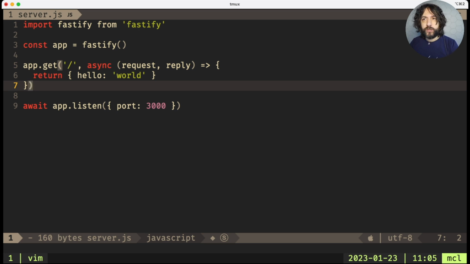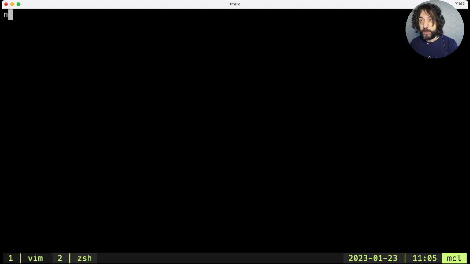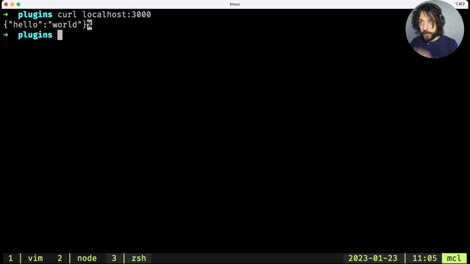Well, we start extracting our first route into its own plugin. So we have this root route that we can actually try. So we do node server, and then we could do curl localhost, can't type anymore, 3000, and it works. Amazing.